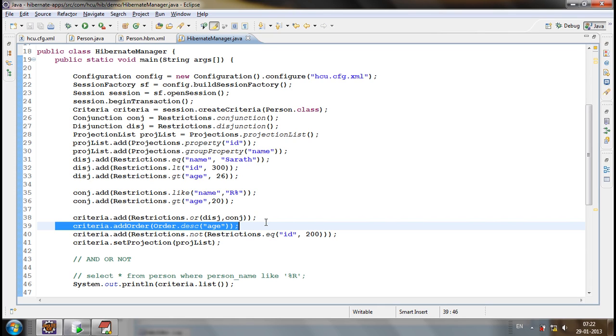In Hibernate criteria, we can set the order by using the method add order, where we use Order.asc or Order.desc, where we specify the column or class attribute name. This is how order by can be achieved. Group by can be achieved using Projections.groupProperty, and order by in criteria can be achieved using Order.asc or Order.desc, where we add it to the criteria using the method add order.